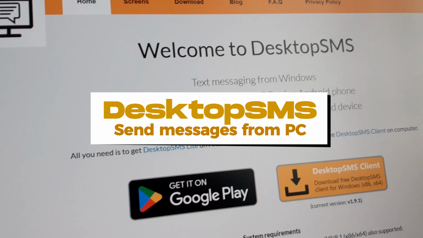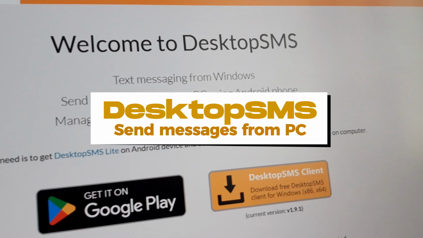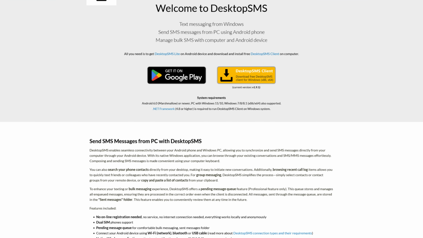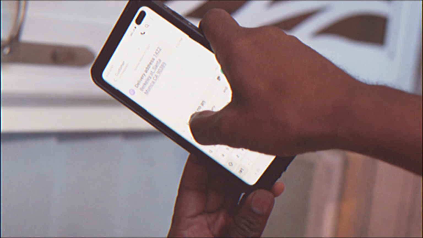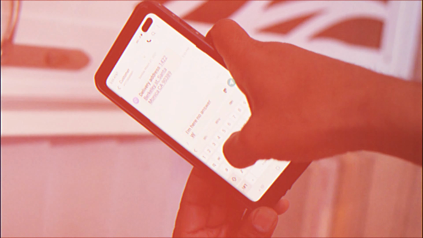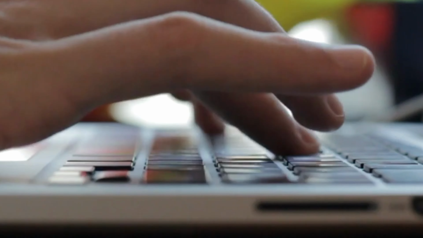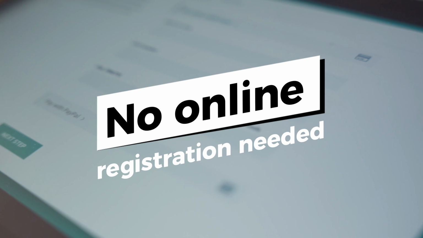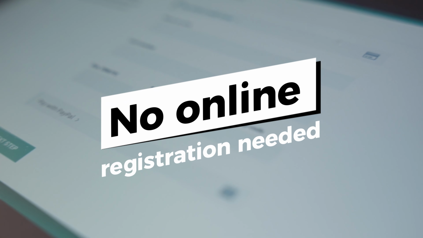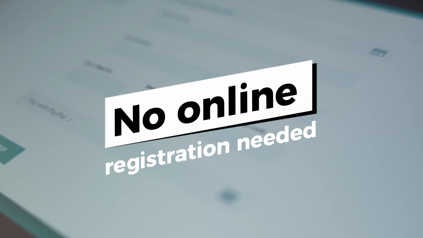Introducing Desktop SMS, the app that lets you send SMS messages from your computer using your Android phone. No more tiny screens or cramped fingers. You can type your messages on a full-sized keyboard, whether you're looking to chat with friends or send hundreds of messages to your customers. No online registration is needed. All functions operate locally through Bluetooth, Wi-Fi, or a USB cable connection.